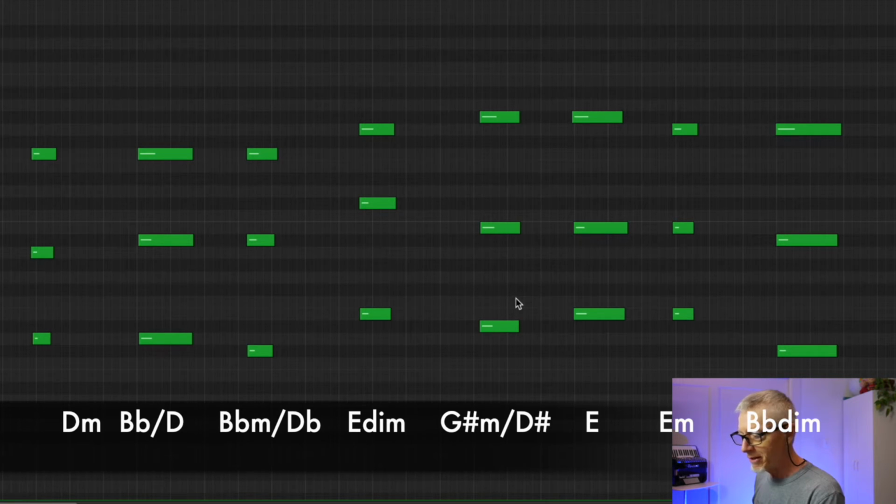G sharp minor, A flat minor. G sharp minor is what I thought. Major E, minor E, and then this B flat diminished sound. I've used the rules of voice leading that we've talked about this past year and in previous videos to make sure that the chords flow smoothly.